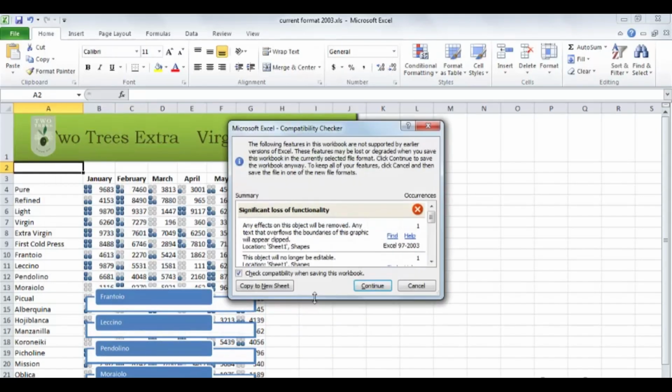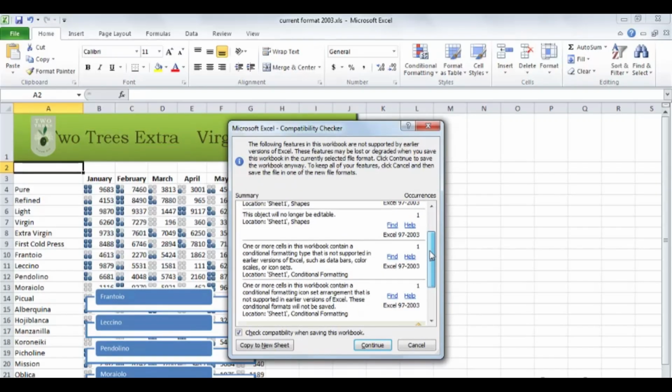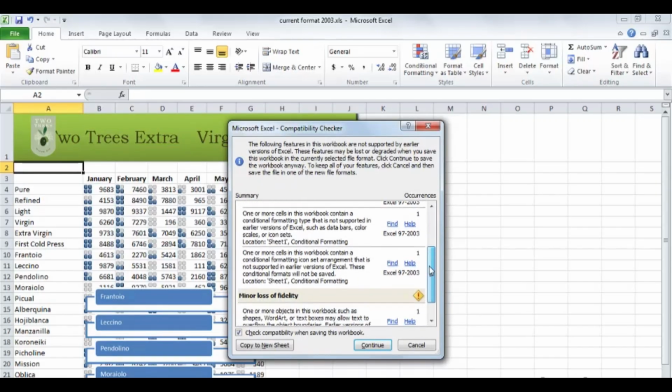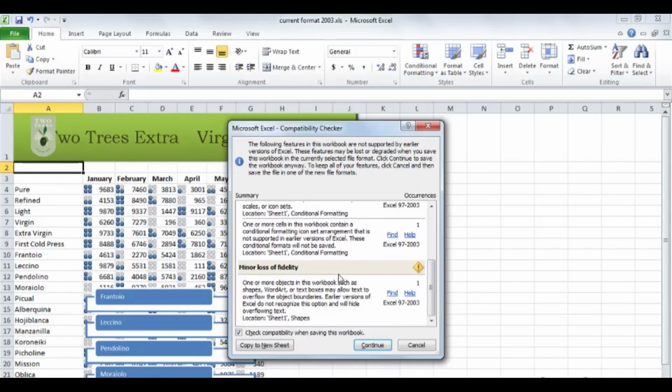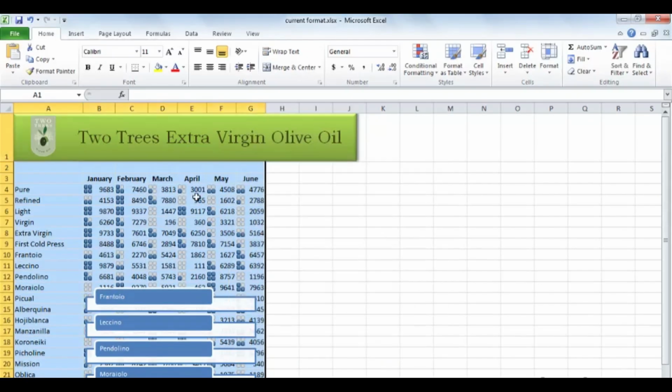Now this pop-up comes up. I'm just going to stretch this out here a little bit. This tells us that the conditional formatting won't survive the trip. And you can see this significant loss of functionality. And this tells us that some of these things simply will be removed. Some of the things will not be editable. Some cells, you can read this. And down here, we have minor loss of fidelity. And you might wonder, all right, well, where are all these things? If you click Find, it will select.